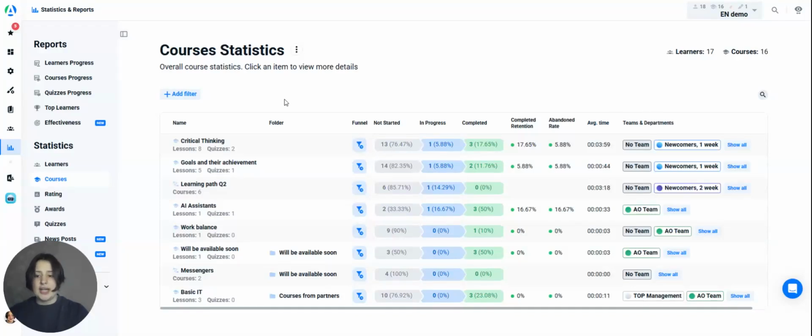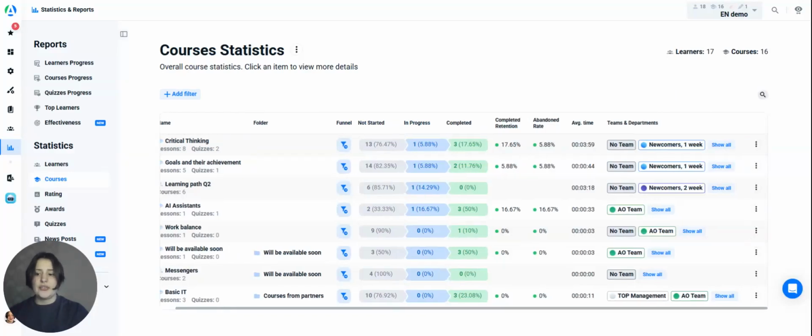On this page, you can add a filter by team or course by clicking Add Filter, as well as use search to find the course you need quickly. Clicking the three dots next to a course lets you go straight to editing the course or its settings.